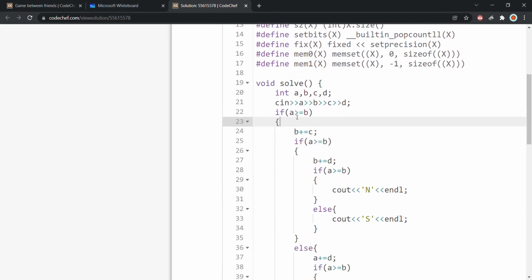If a is greater than or equal to b, it means that the winner of this round is Nitin. So we don't need to add more coins to Nitin, so I just do b plus equals c. So I add coins to Saubhagya, and now again I compare after adding the coins to Saubhagya whether a is greater than b or a is less than b. So I use if else here. Because initially, for example, Nitin has 10 coins and Saubhagya has 2 coins, and we are adding 2 more coins to Saubhagya.